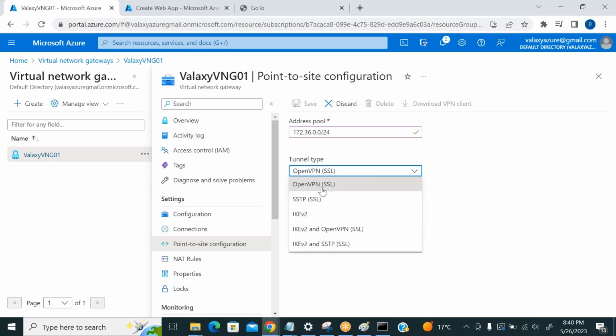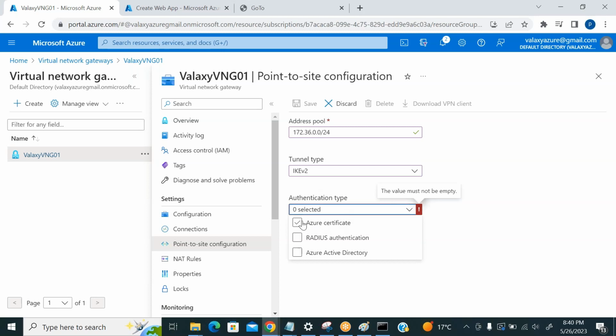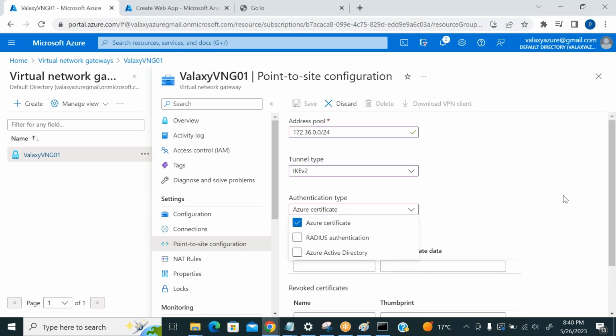And these are the different protocols. So for Azure, this is Internet Key Exchange version 2, which we are going to use. And for the authentication type, as I mentioned, we are going to use the Azure certificate. We don't have Azure Active Directory as of now, so we can go with the Azure certificate. But to use this Azure certificate, we need to buy an SSL certificate.